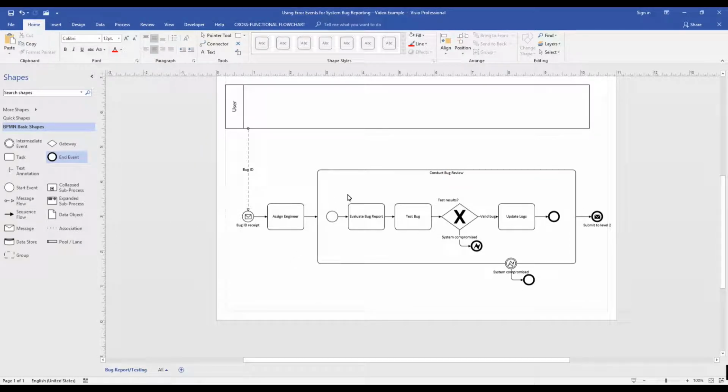Let's examine our pre-built model for testing bugs. In this model, we use the expanded subprocess titled Conduct Bug Reviews. In our expanded subprocess, we are able to show two paths from the test bug activity. If it is a valid bug, we update the logs, and our expanded subprocess ends.